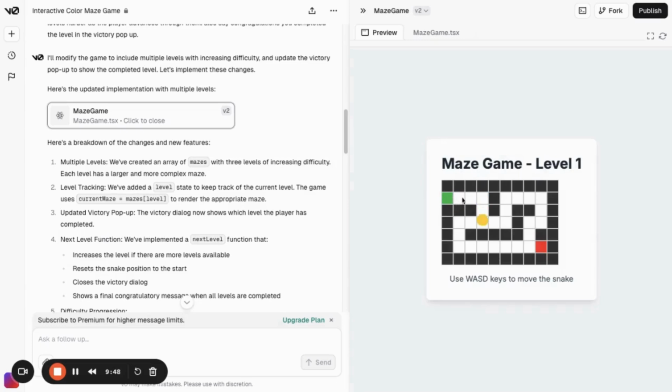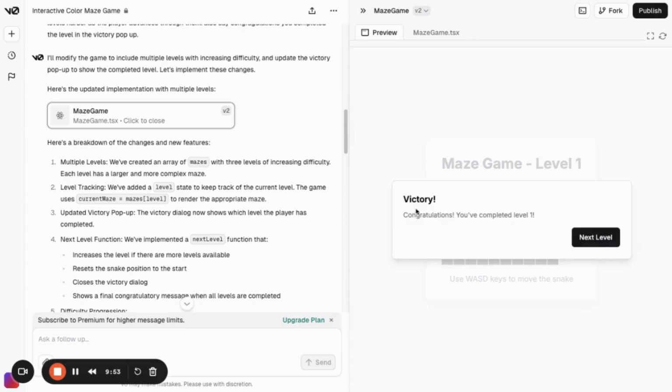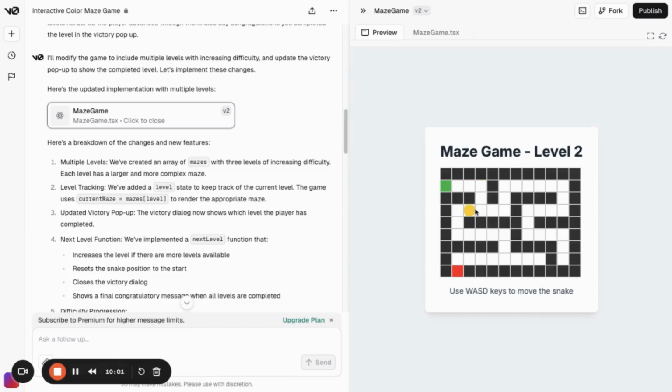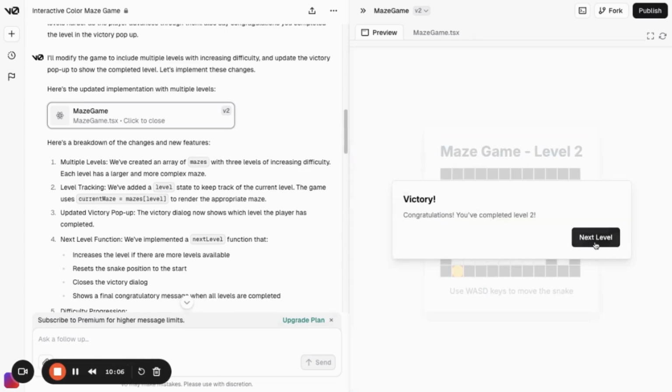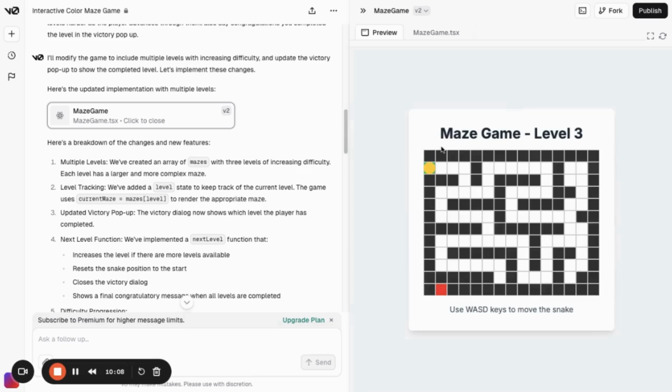This was level 1, pretty easy. And then Vercel answered me and added the level in the victory pop-up. This is level 2. As you can see, it got a little bit harder, but not that much. And then this was when AI started hallucinating. When I got to level 3, the finish line was blocked by the walls, and you couldn't get through to the finish line, thus not being able to finish the game.